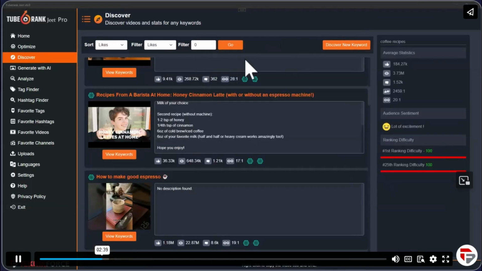By the way, TubeRank now also gives you statistical analysis for the data that you have collected. So you can see details like the average statistics, where you can see the total number of likes that were collected by all these videos, the total views, the comments, the ratio of the comments to the views, and also the ratio of the views to the likes. And this information can give you an idea of the size of the entire niche.